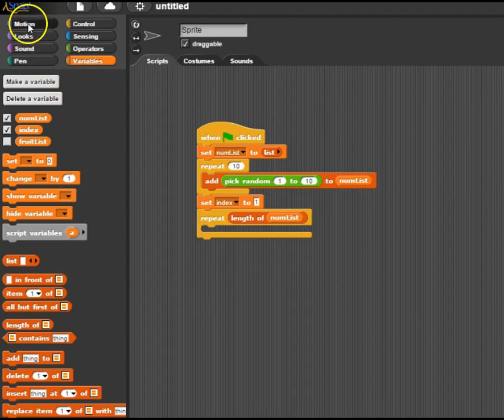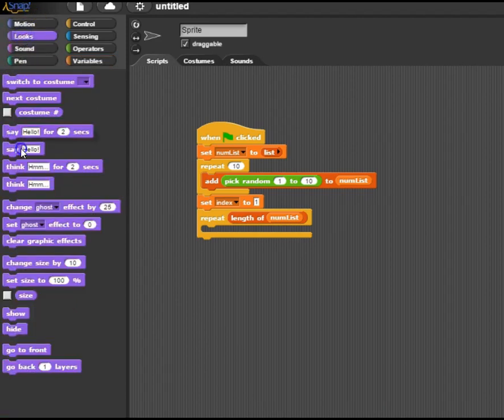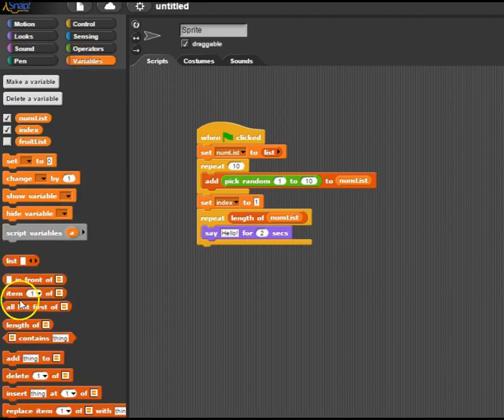And what I'm going to do is I'm going to say whatever item I'm at a particular time. So I'm going to go to looks and I'm going to pull out the say command. And then I'm going to go back to variables and I want to say the index of the numList for 2 seconds. Now, if I just left this as it was, what would happen is this loop would repeat 10 times, but I would always only say the first number because index has been set to 1.